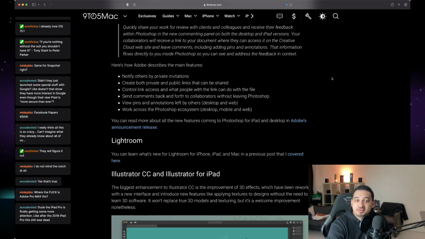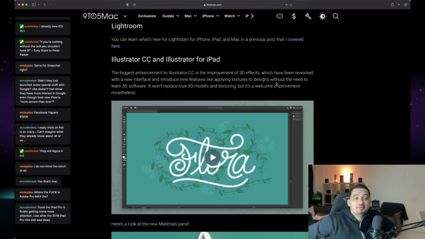You can read more about all the new features coming to Photoshop for iPad and desktop in Adobe's announcement release. I mean, that is great. I love that. Anyways, Lightroom.